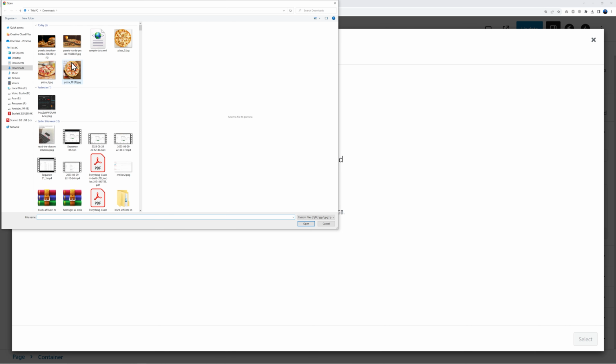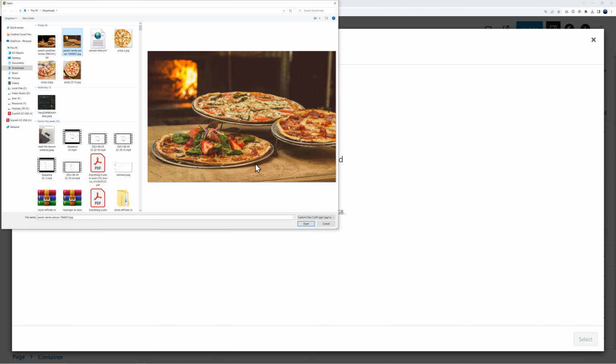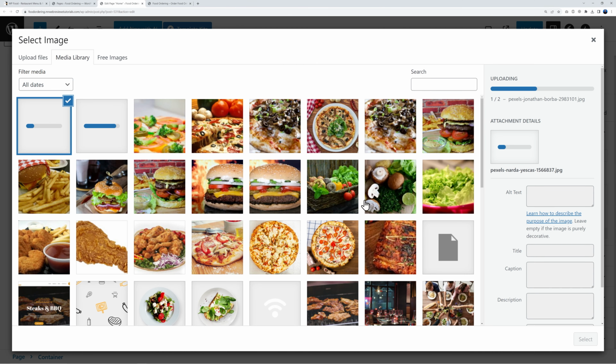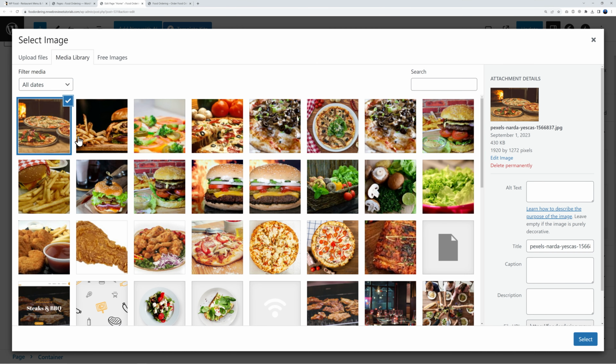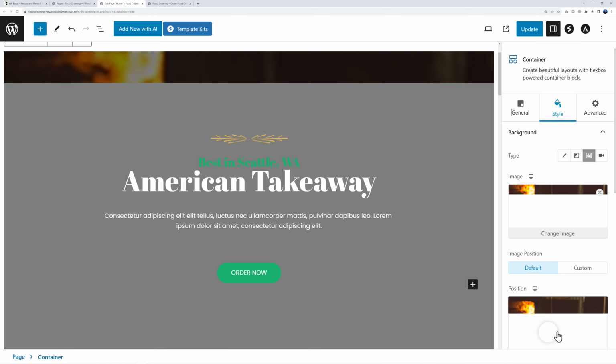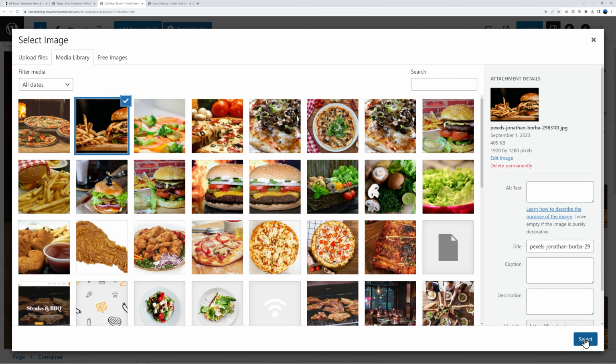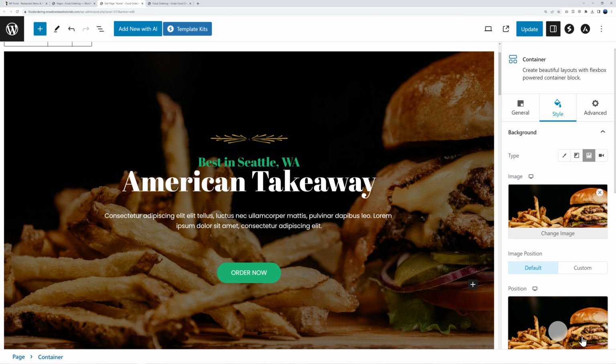So I found two different images online. I found this one with burgers, this one with pizza. So you might have to try different options, you know. So let's upload both of them and then we can try them, okay? So let's try with the pizza first. Select. Okay, I think that looks very professional as well. And let's try with the burger instead. Yeah, I think both of them are actually fine, you know. So let's go ahead with the burger, why not? So as always, don't forget to click update from time to time to save your work, okay?